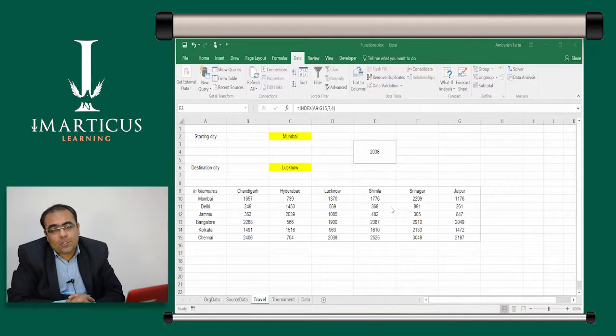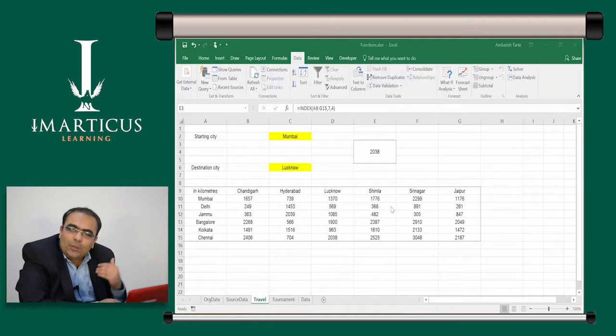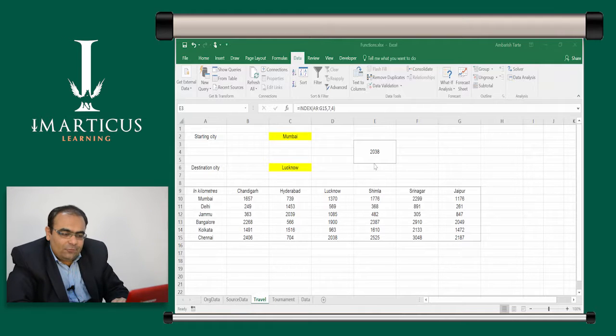The same goes with HLOOKUP. The MATCH function can be used within the HLOOKUP to avoid the manual counting hassle of the row numbers. Yep. So coming back to this example of traveling from one city to another, let's press F2 here and edit. But before that, let me quickly give you a standalone example of the MATCH function.